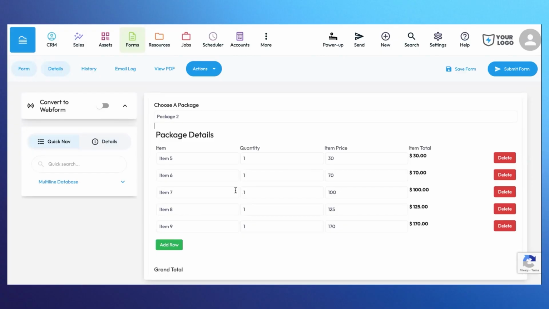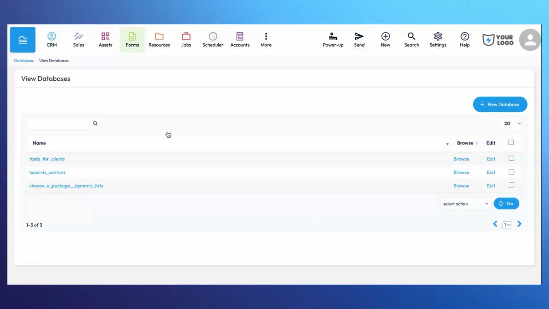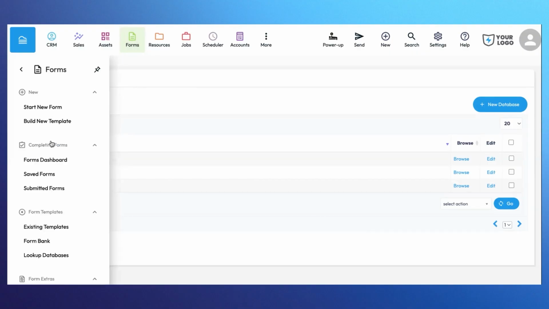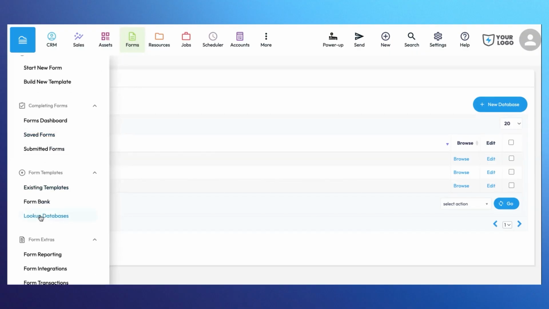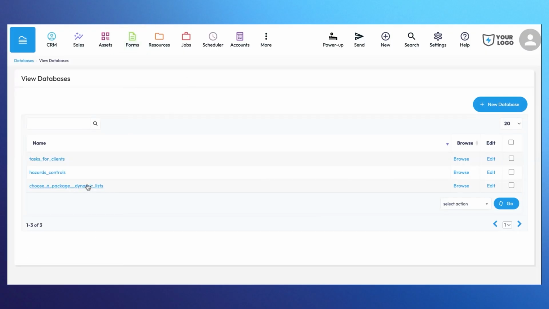What we're going to do now is look at the database that this form is pulling from. Let me jump in and share that screen with you. This is the databases page. To get here, go to Forms up in the top menu, and you've got this option called Lookup Databases that you can click on. That will take you to a page where you can see all of the lookup databases that you currently have stored within the account. The Choose a Package one is the one that the form we just filled out is linked to.